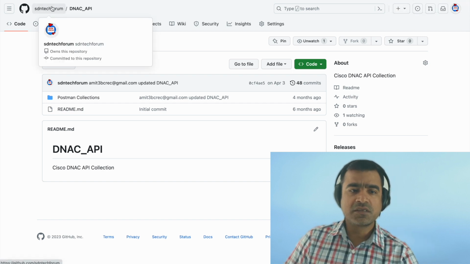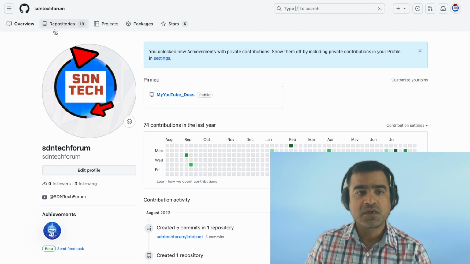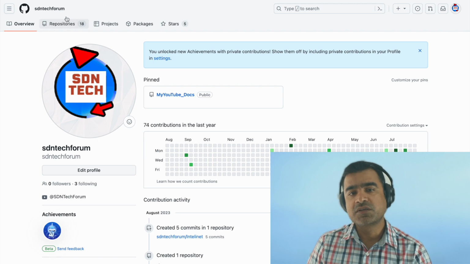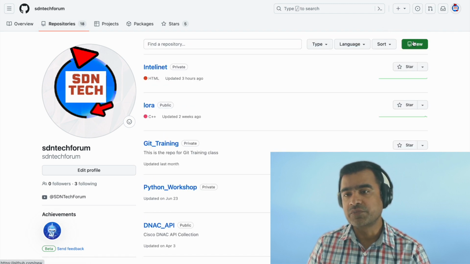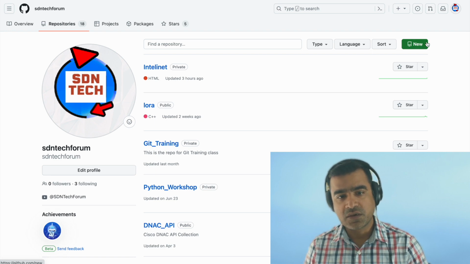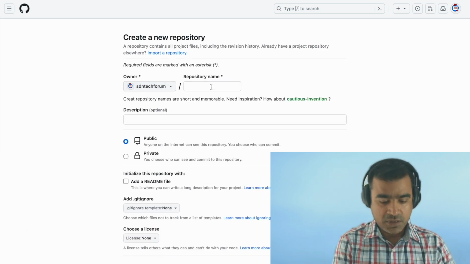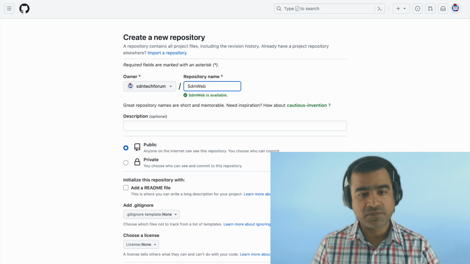As you can see, this is my GitHub page, github.com SDN Tech Forum, and here I have many repos already created. But if you're coming to this website the first time, you have to obviously sign up, and then you go to your repo and you can say create new repo. Before we do that, let's go ahead and do this.